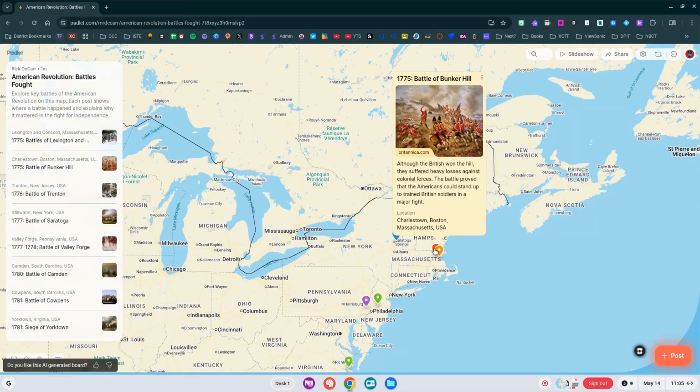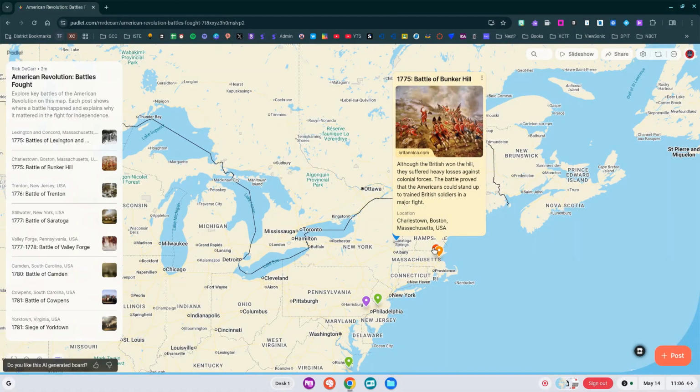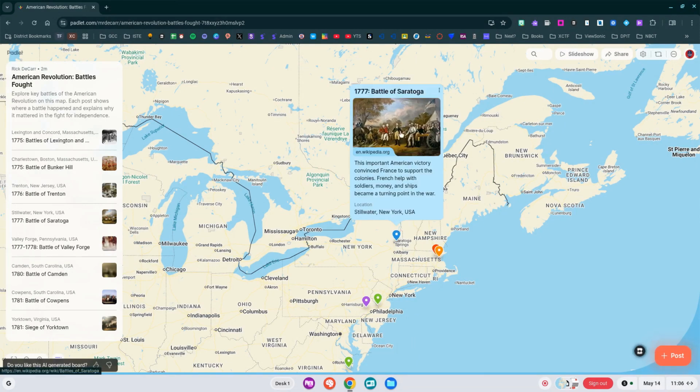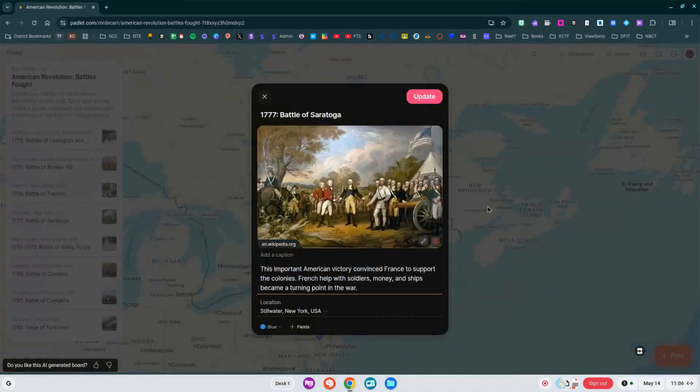So if I travel down here, I click on this one. It's Bunker Hill. Let me get to the one behind it. We'll go to Saratoga Springs here. This one's a Wikipedia article. Now, if you don't want students looking at Wikipedia, what you can do is click on Edit and then click Edit Post. Sorry about that.